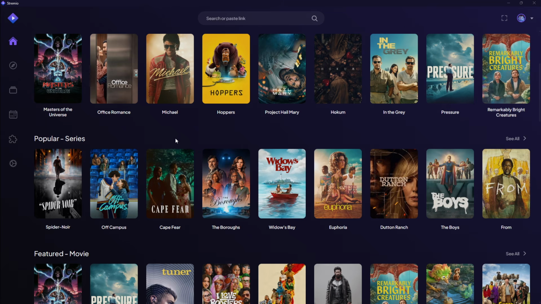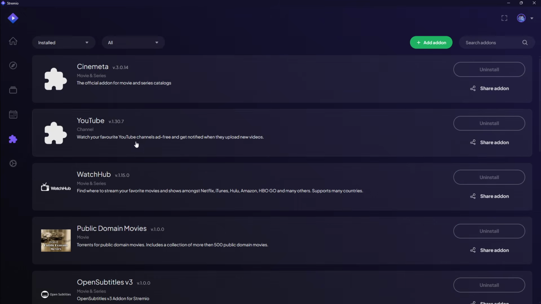Start by opening Stremio on your device. Once the app is fully loaded, look for the main navigation area or the sidebar, depending on the version you're using. From there, open the Add-ons section. This is where Stremio lets you browse extra features and tools that can improve your overall experience.